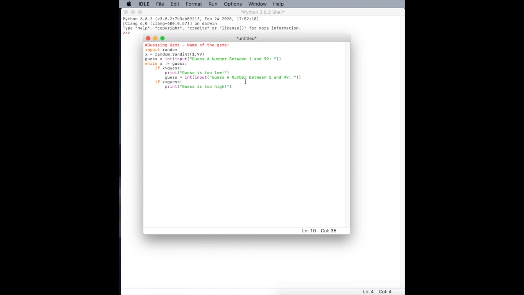Okay, so we're going to be copying the same thing we did here because we want to keep on asking them for their input until they reach the correct number. So we're almost done. Now we just have to do x equals guess. The reason why we don't just put one equal sign is because one equal sign means that you're setting it to something. So we're not doing that.